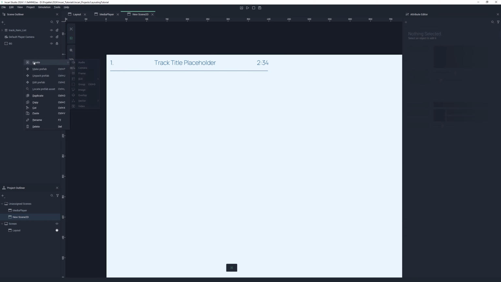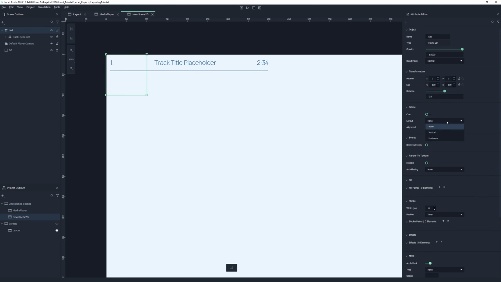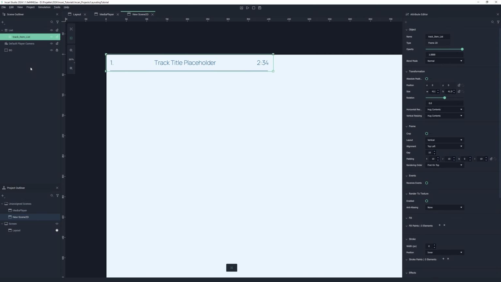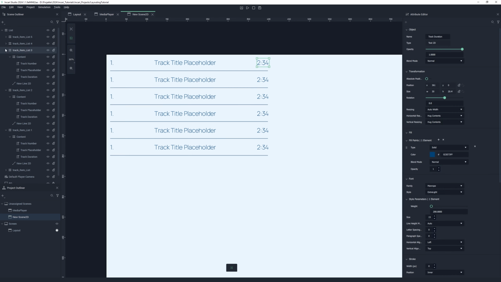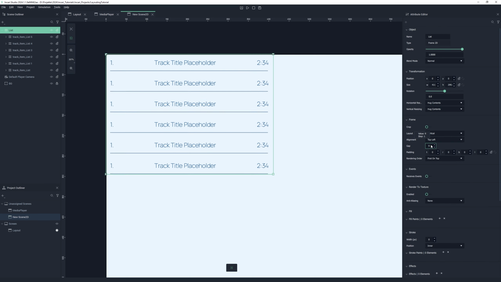Finally, I create the third and last frame to finalize the list. I add the track item frame and set the layout to vertical again. Now all you have to do is duplicate the track item frame as often as necessary, and the list creates itself. In the Gap tab, you can set the distance between the individual tracks.